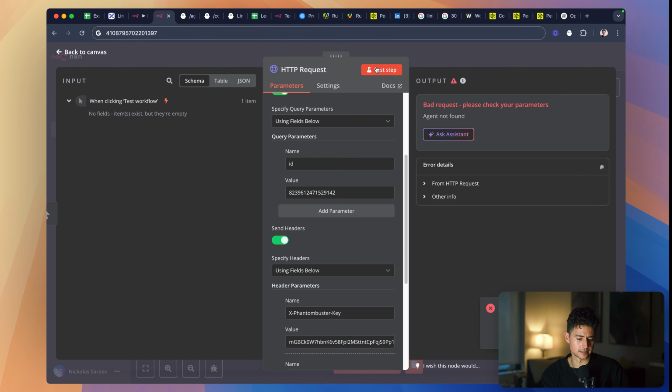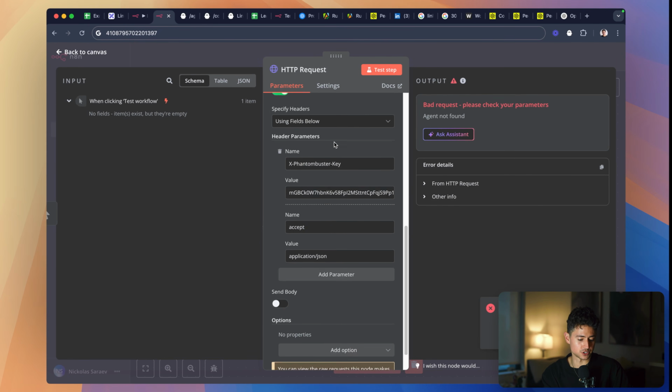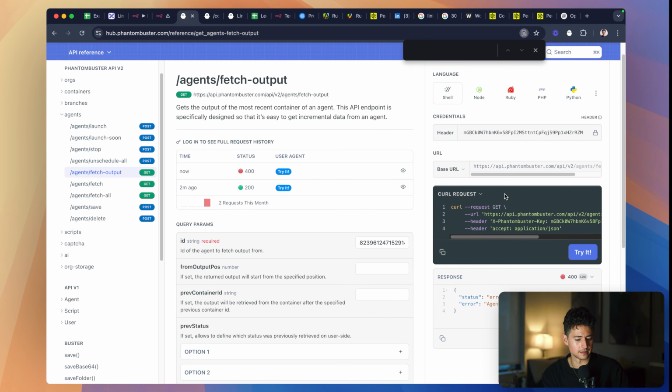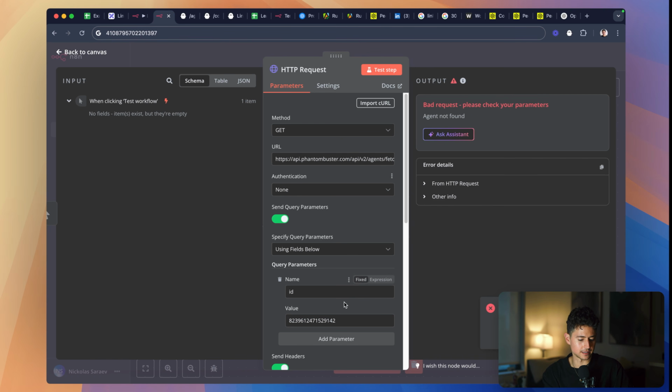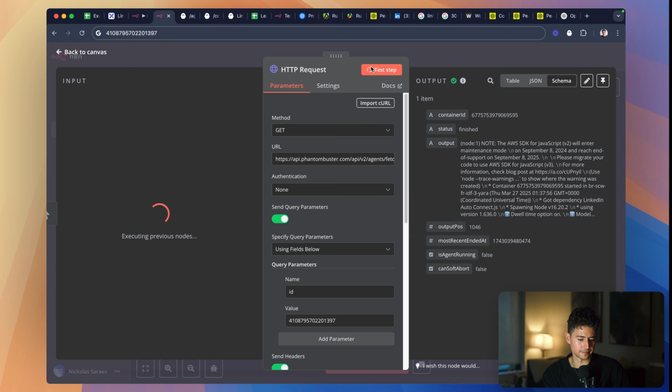Now let me test this. It says it's a bad request. I need to check my parameters. So why is that? Could be that the ID is not the ID of an agent. So I'm going to go back to where I define the ID of my agent, and I'll paste the ID of my agent in. And no, we do get just this weird output file, which doesn't actually have anything.